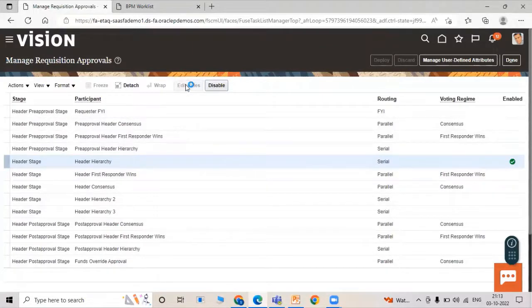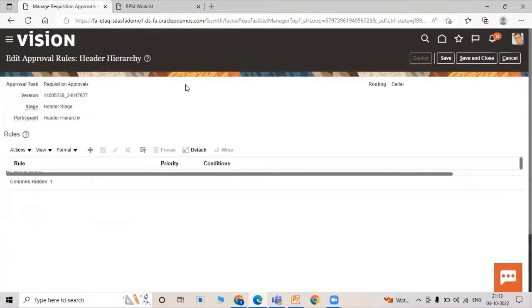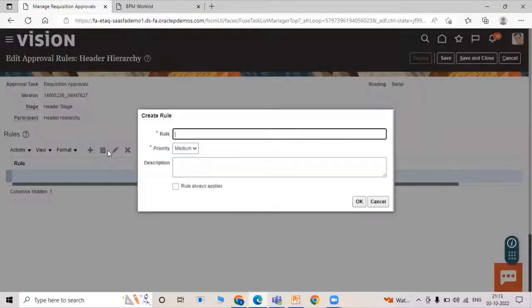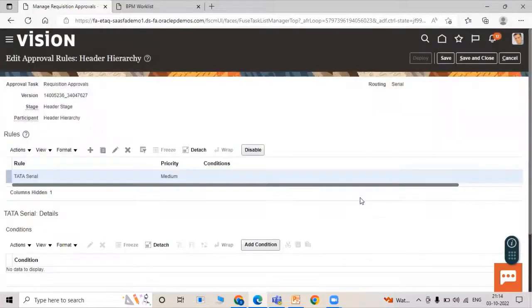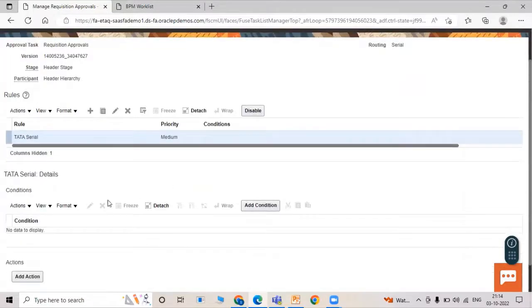Now just click on edit rules. Here we have to create a rule for header hierarchy. Just click on create icon. Let's say rule name is Tata serial. Just click on OK. Priority, that is medium.